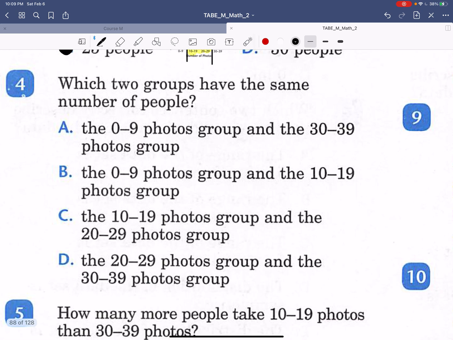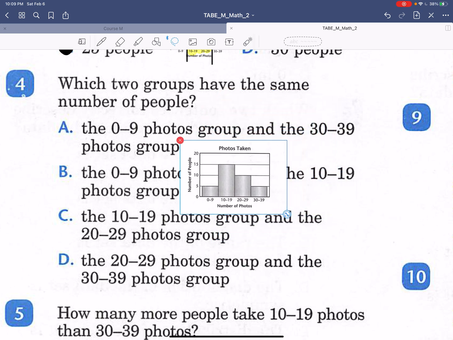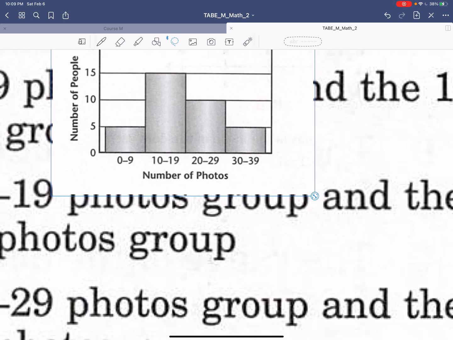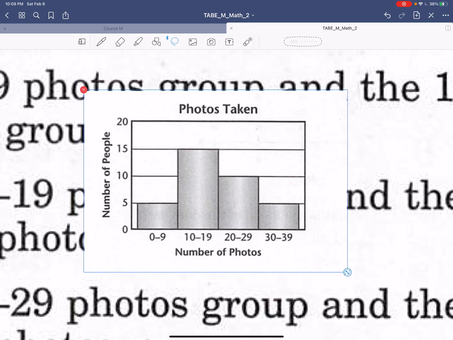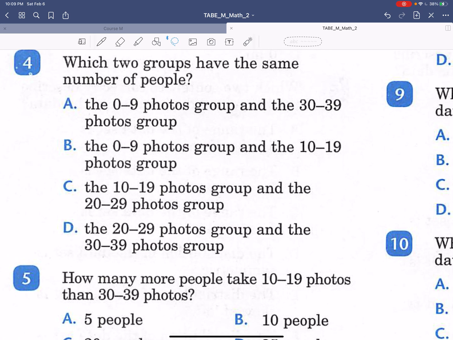Which 2 groups have the same number of people? Well, I'm going to let you look at this and then I'll move it. Which 2 bars are even? The 0 to 9 and the 30 to 39. They are exactly the same height. So the 0 to 9 and the 30 to 39. That would be option A for number 4.